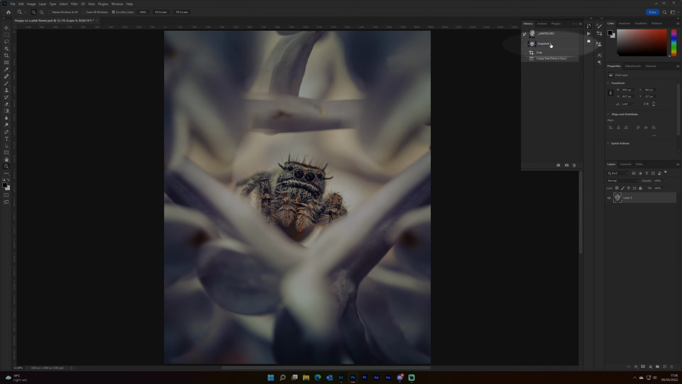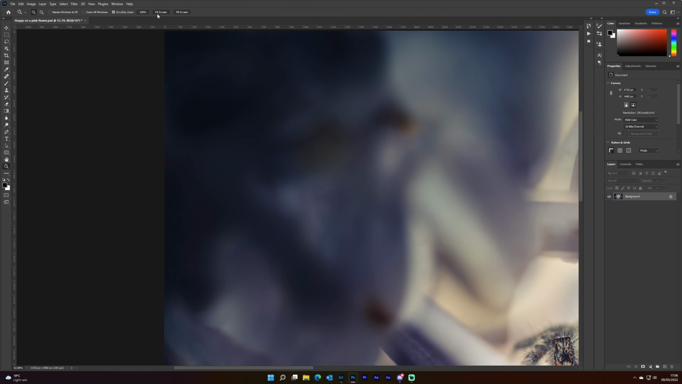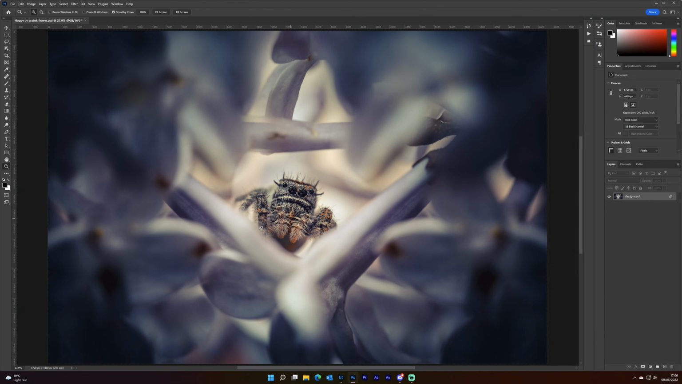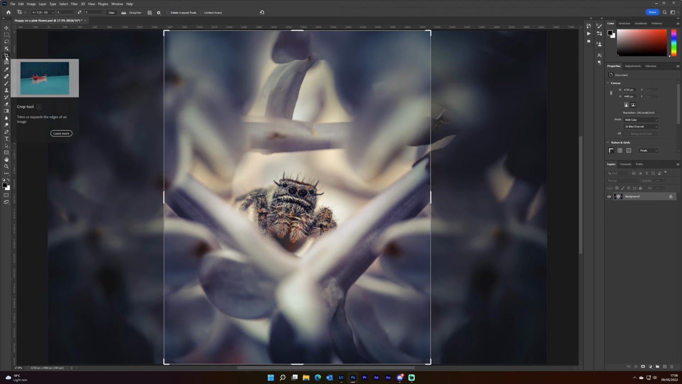Now, you remember that little snapshot we did where we clicked on the little camera? We want to go back to our history now, and we can find our snapshot and click it. That will revert all of our changes back to when we first started. And this is where the magic is. This is where we create the two separate images where you're scrolling left and right, and it seems like they're seamless on Instagram. So what we're going to do, again, is select the crop tool.